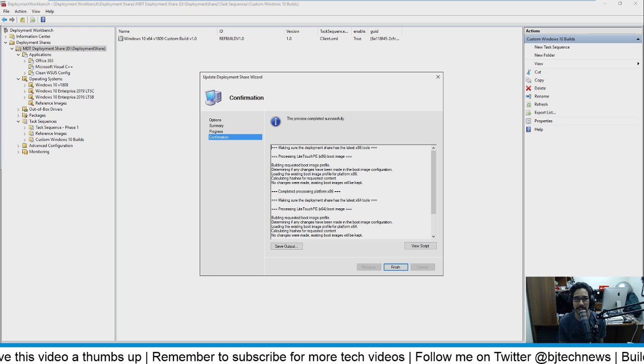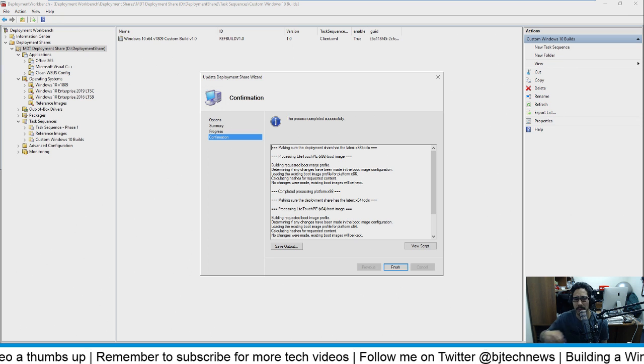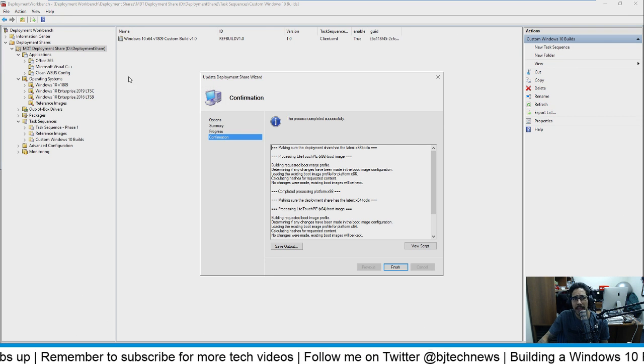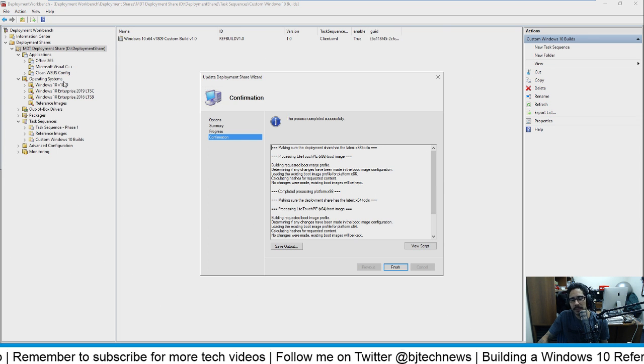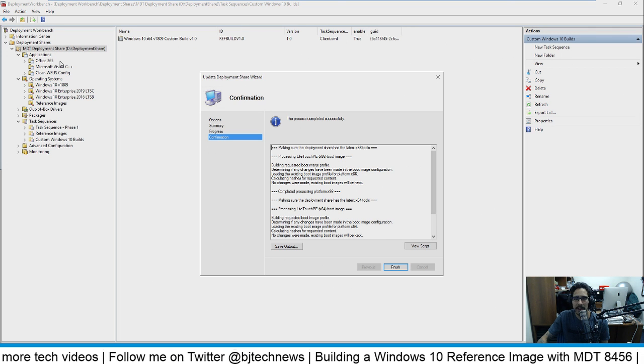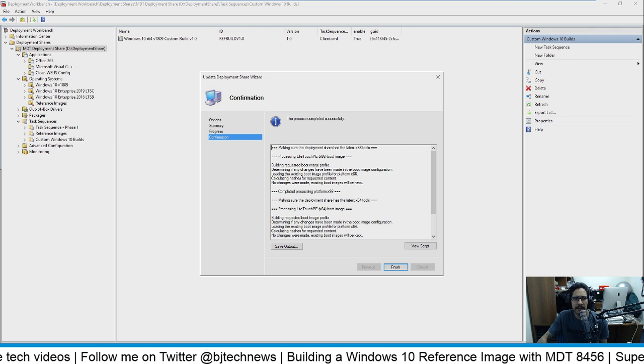Personally, I do not like reference images at all. I feel like MDT should be used the following way. This is the way I see MDT working for me. It pushes out the operating system, installs the operating system. Once it pushes out the operating system, it pushes out all the apps, like my Office and whatever, depending on the machine. If the machine is for finance or marketing, it pushes out the specific applications for that machine.